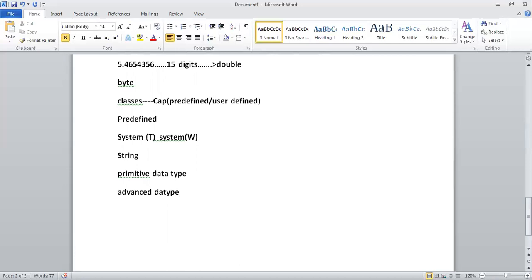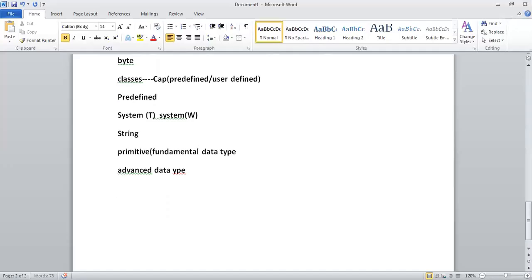So data type can be also categorically divided into two types: primitive or advanced. Primitive means fundamental. You can also call it fundamental; in some books they will write like this. That is the advantage. If you study more books, you'll get more terminology. Three things are important: terminology, technicalities, and communication skills. Otherwise, there is another name called basic data type. Fundamental or basic or primitive, anything is correct. And the other one is advanced data type.